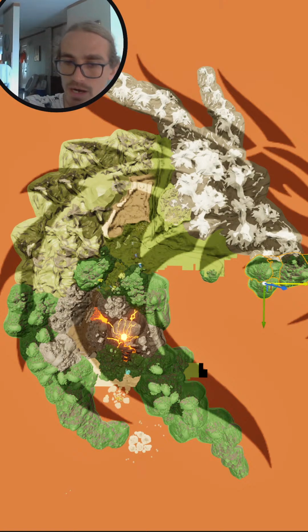It's called Action RPG Template. Let me see if I can find it for you guys. I have it. It's a little bit expensive, but it's very cool stuff. Perfect. I was anxious.